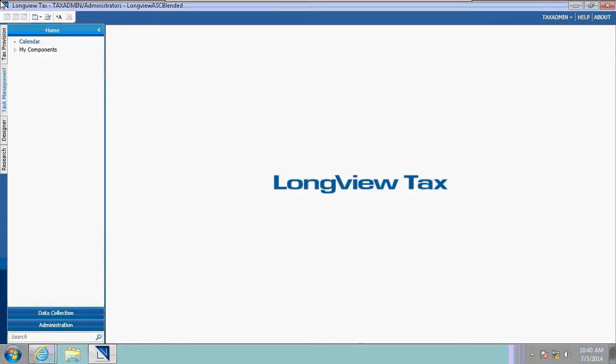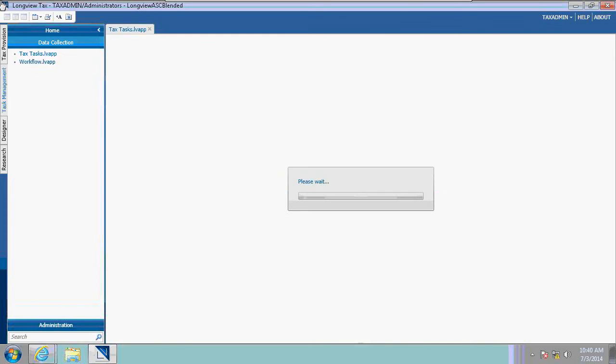So we'll take a quick look by starting off on our Task Management tab. On the left-hand side, you'll notice it's a new offering in a separate tab. We have three banners associated with it: the Home, the Data Collection, and Administration. I will begin by coming to Data Collection and opening up our tax tasks themselves.